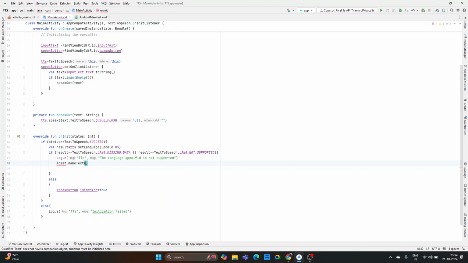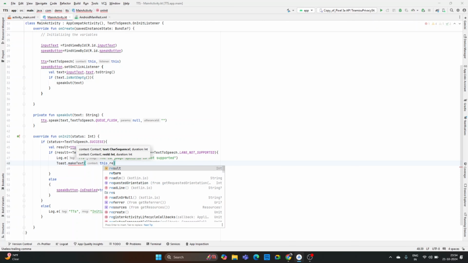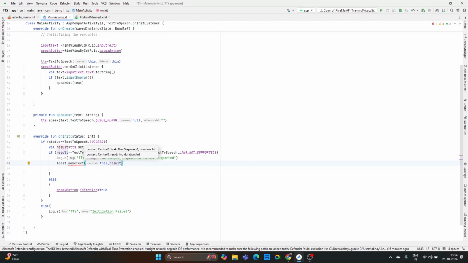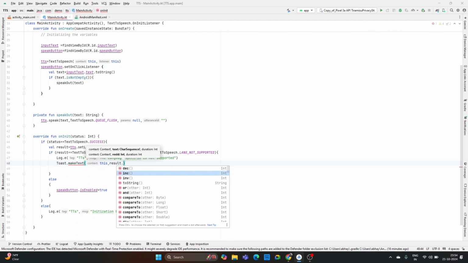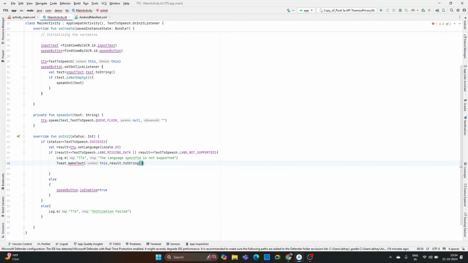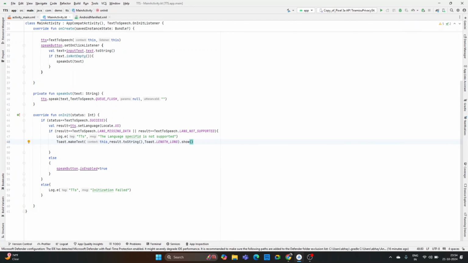Toast dot make text, we have to pass the context here, and also we have to pass some message like result dot toast, and we have to pass toast dot length long, and also we are using dot show method here. Okay, so we have created a toast message here as well, and we are going to use it, and after the initialization we are going to override it.